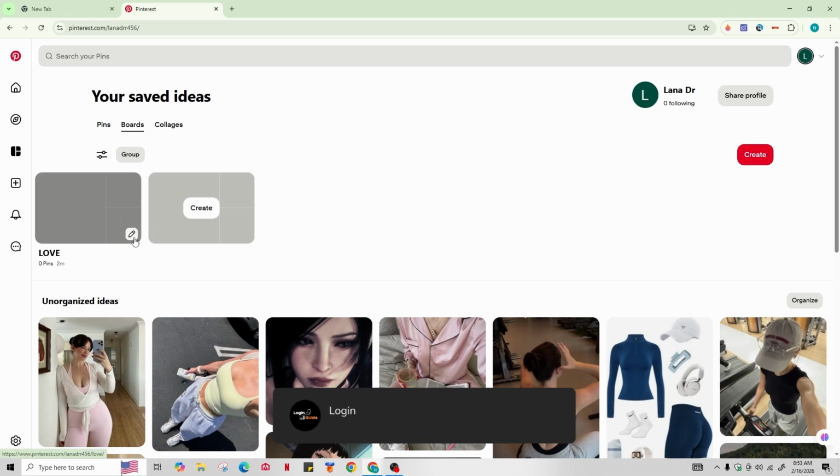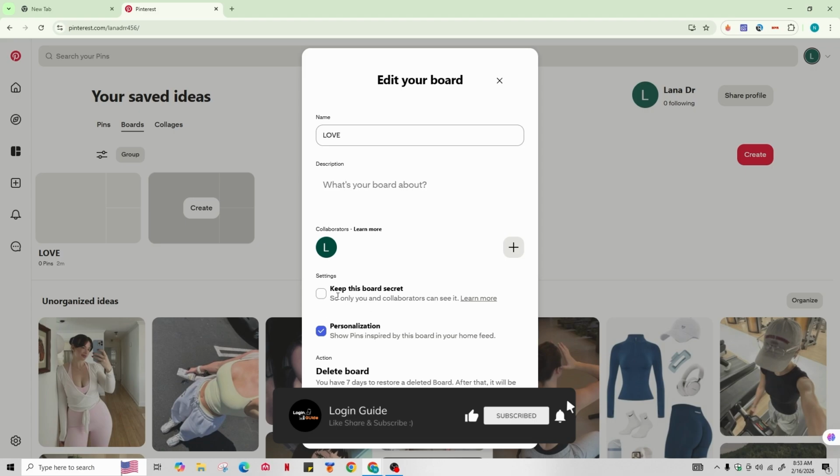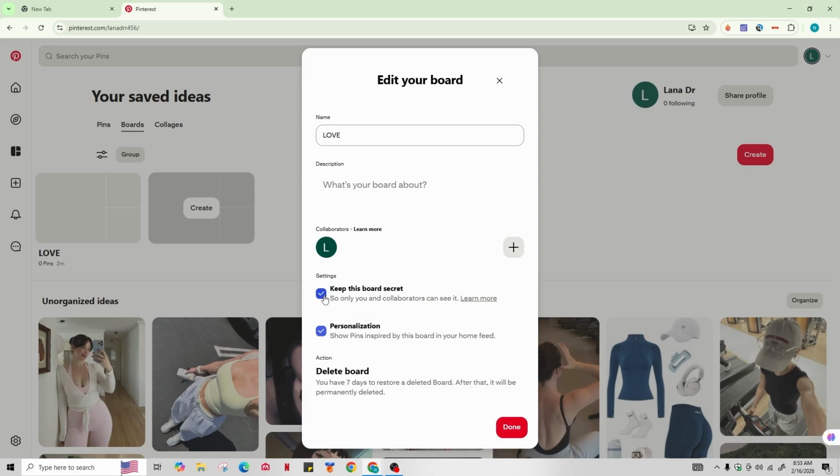Tap on this pencil icon over here and you'll get the option of keep this board secret. Go ahead and check this box beside it so that only you and your collaborators can see it. Then tap on done in the bottom, which is highlighted in red color.